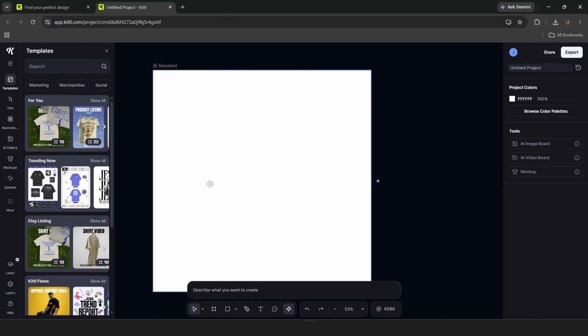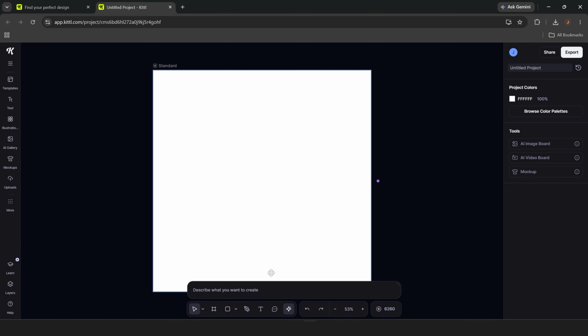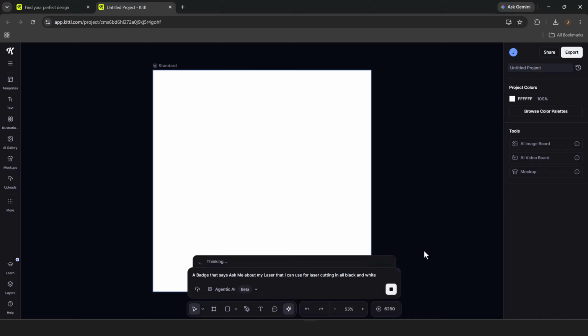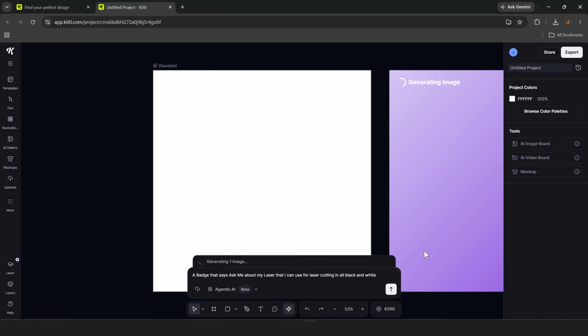And what we're going to do is use the AI generation here, and we're going to describe what we want. For a super quick, easy project, we're going to do a badge that says "ask me about my laser" that I can use for laser engraving and all black and white. I'm going to click upload, and we're going to see what that looks like. It's going to take about a minute to generate, so I'll go ahead and fast forward through this so you can see that.